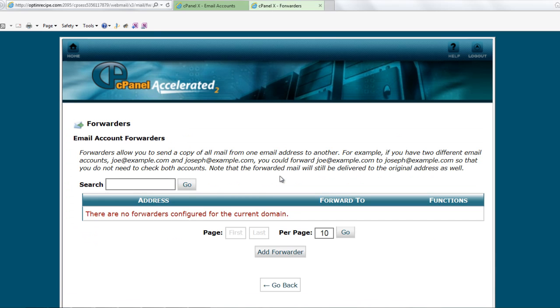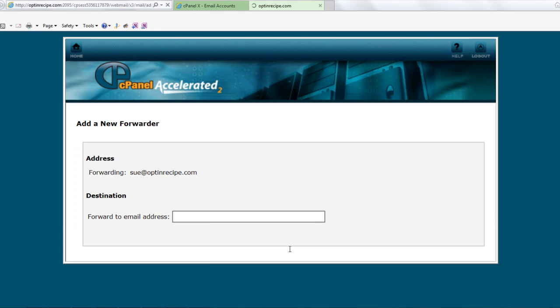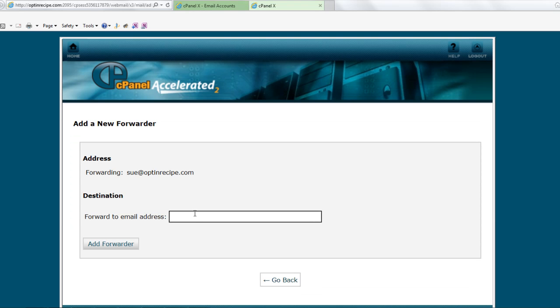Okay, so this is what it'll look like, or similar, depending on what your cPanel has. And then all you'll do is click Add Forwarder. You put in here where you want it to go. So I'm going to put in the email address where I want it to go.